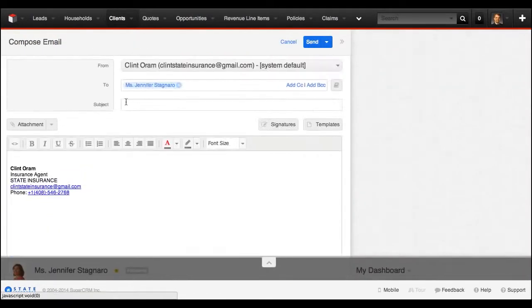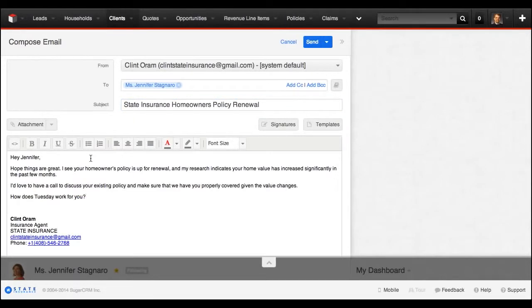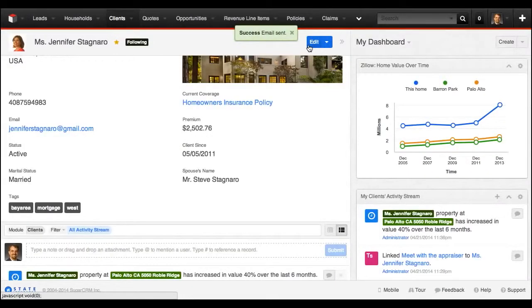Let's go ahead and send an email out to Jennifer and ask to set up a phone call with her tomorrow so that we can talk quickly about what's new with her home and make sure that she's happy with service here at State Insurance. I send off this email, and for the sake of the demo, we're going to move forward quickly. She responds back, says she'd love to set up that phone call, happy to catch up with me.